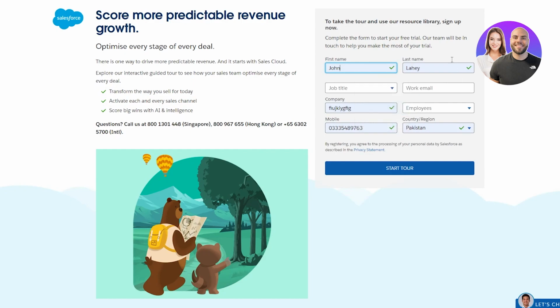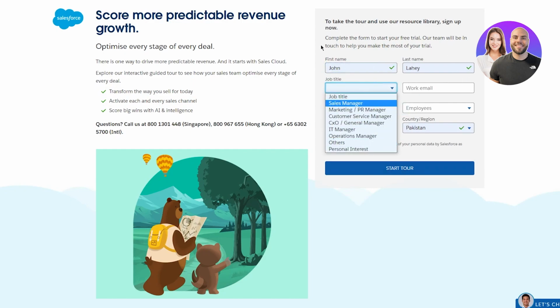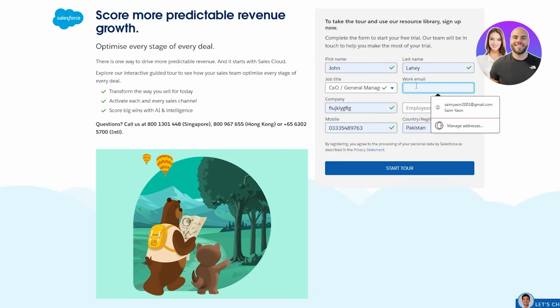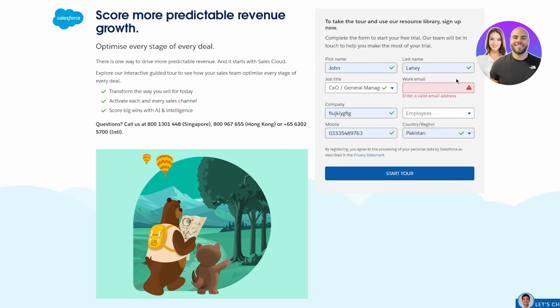First of all, we're going to add our first name, last name. Then we have our job title. It could be sales manager, PR, marketing, customer service manager, and all these things. Let's go with general manager. You have the work email. This is where you're going to have to add your email. You can use any email of yourself, your Gmail, Yahoo, Hotmail, whatever you have. I'm going to use my Gmail.